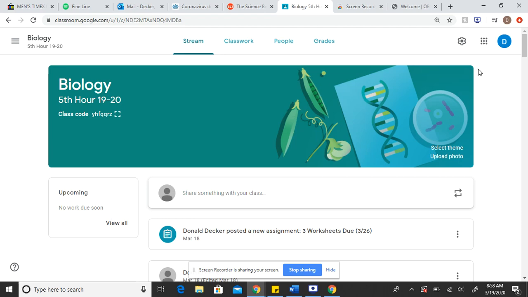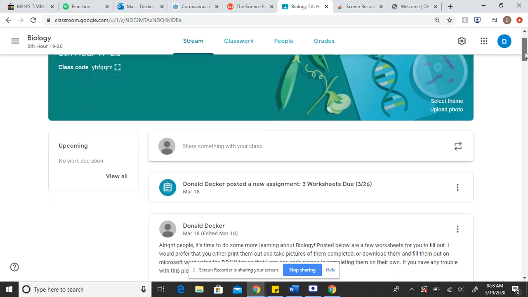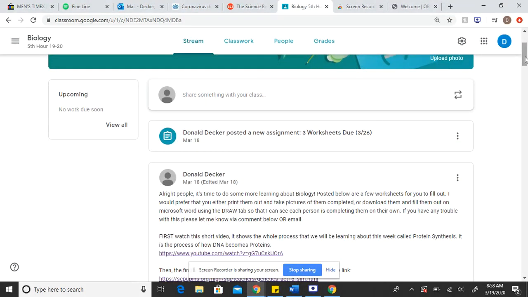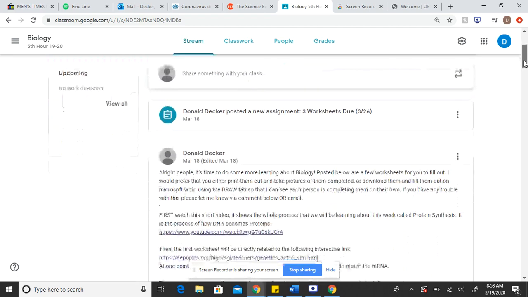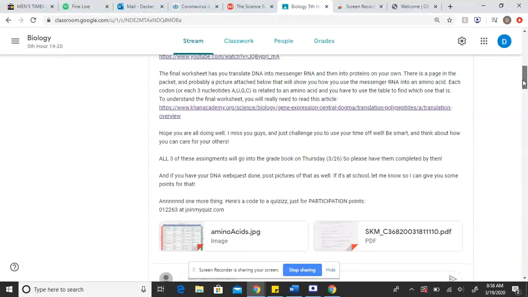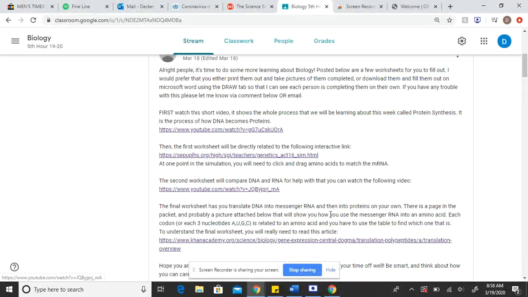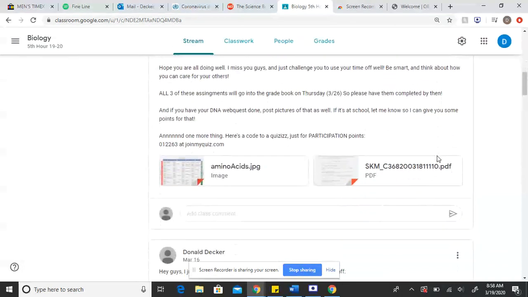I'm going to try to show you how to download and edit this document and how to do the last worksheet. I've had a couple questions on this. So you should be in Google Classroom. I'm using 5th hour for this example. Scrolling down, be sure you read all of this. I know some of you don't like to read directions, but please read all of it.